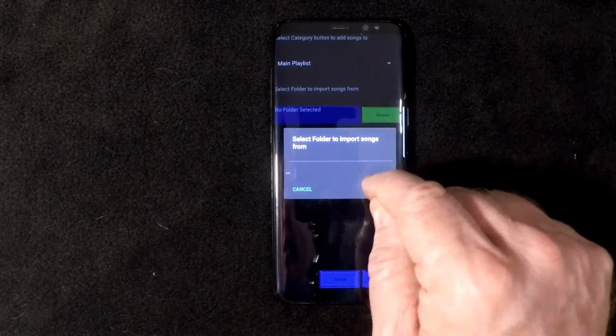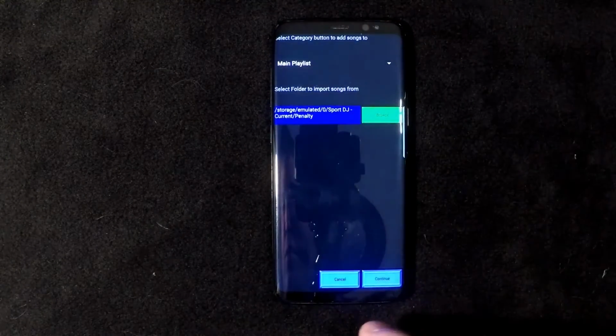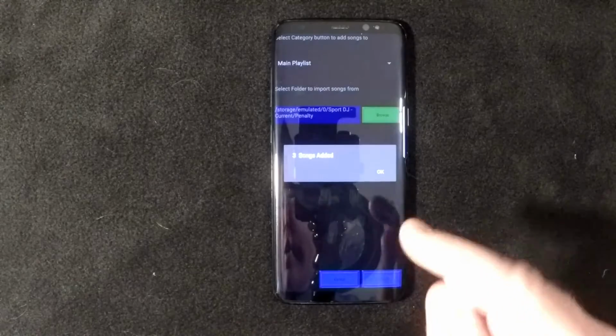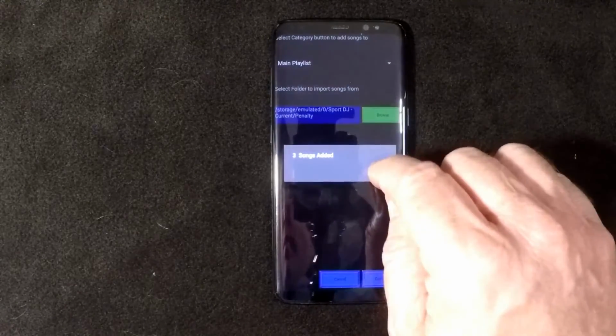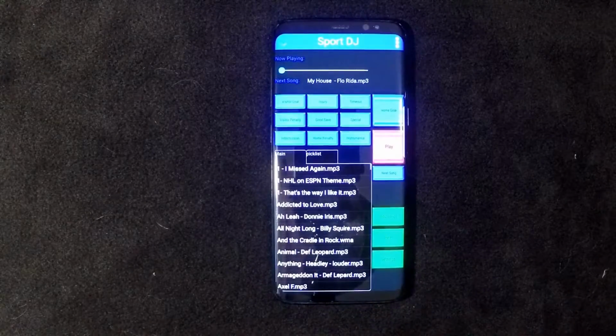When you've clicked that, hit continue. You can see where you're going to add them. And then you hit continue, and it tells you the number of songs that you've added in. So now in the main playlist, you'll have those songs added in as well.